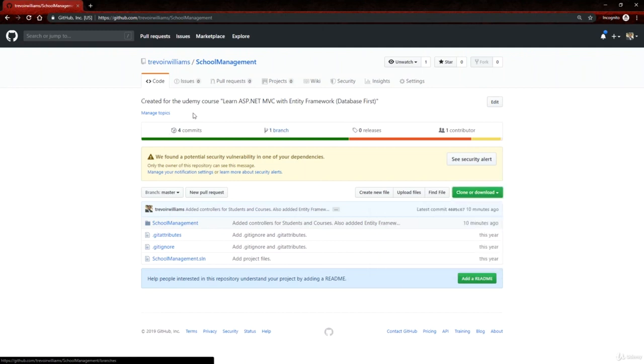So that's how you get your code up to GitHub. GitHub is very cool, it's very powerful, and I hope you get through this exercise pretty well. If you have any difficulties, feel free to drop me a line and let me know.